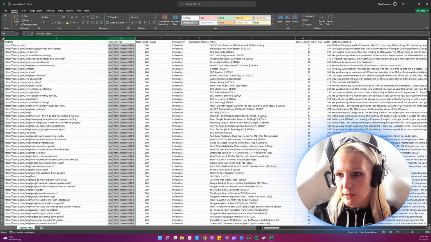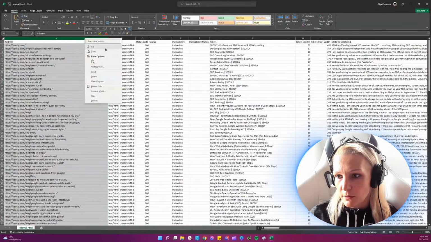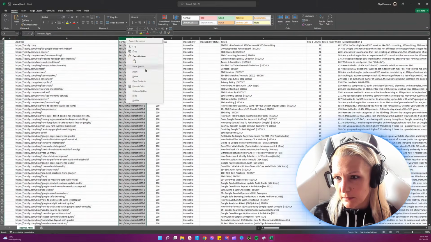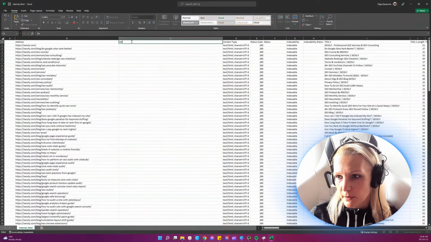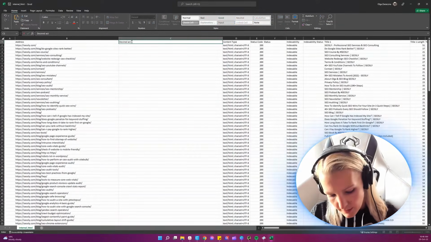For example, you can insert it here, like a desired action column.